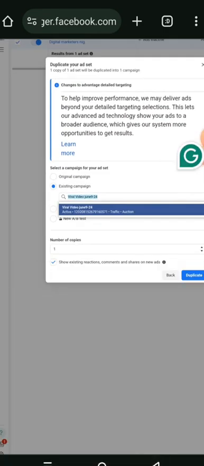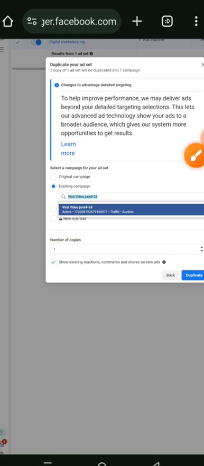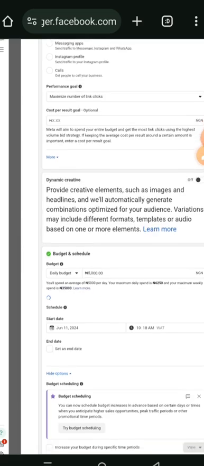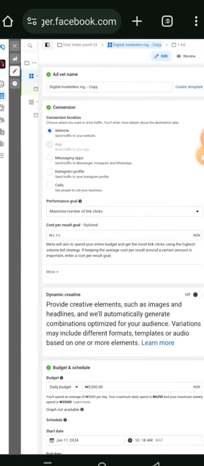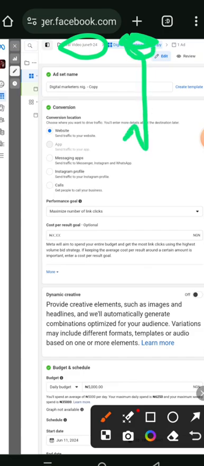So how many duplicates do you want to make? You can put as many duplicates, but do only one. If you do many, you will be confused. Then duplicate. So now we have duplicated. You can see we are already using the existing campaign, which is this. Then we are at the asset level right now. So let's deal with it.